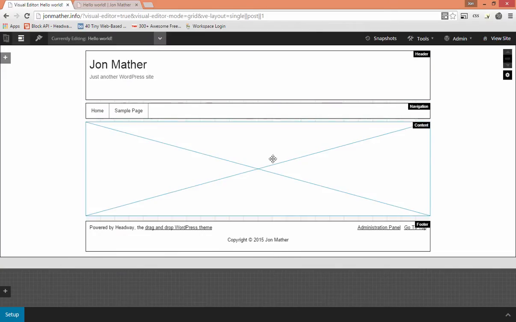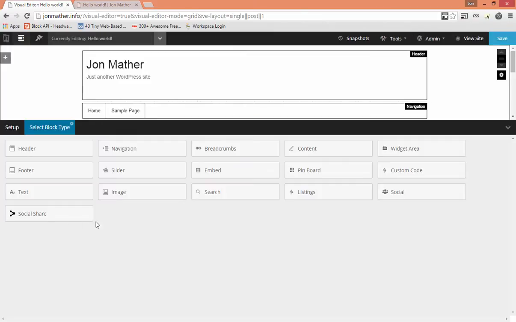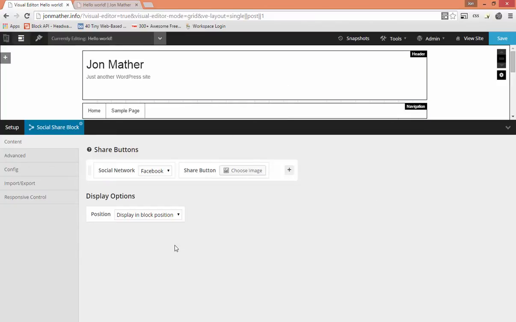into Headway. You can see this is the layout here. So what I want to do is draw a block in here, and I want to call this my social share block just here. So when we first create this block, you can see we've got our social network. By default, we have 2, 4, 6, 7 loaded. And we've got a couple of different positions, display in block or float on left. Let's just leave it as default.